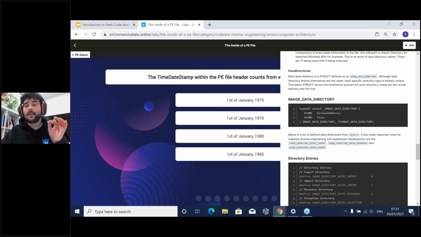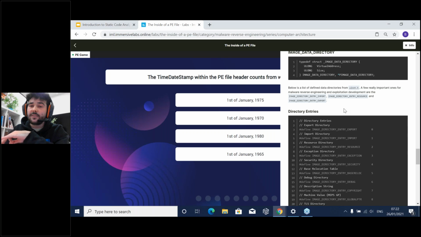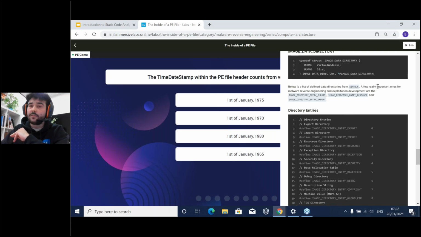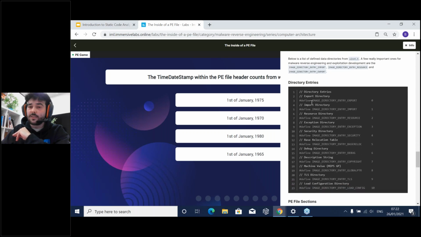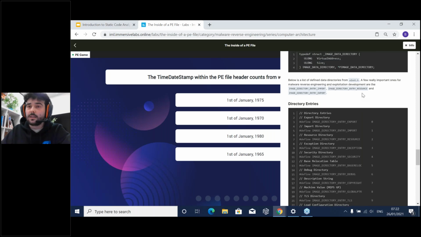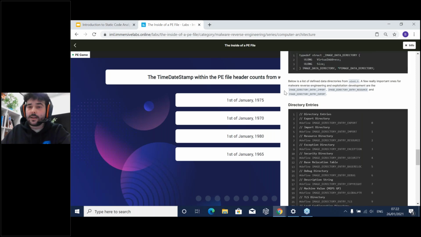What I've done here is I've specifically mentioned the bits that are important for binary exploitation and for malware analysis. So you can see here a few really important ones for malware reverse engineering and exploit development are the import, resource, and export. There's a bunch of other directory entries inside a portable executable file which are used, but don't necessarily give you as much information as you need. Whereas if you go to the import, the resource, and the export, you'll find a lot of very useful information there.